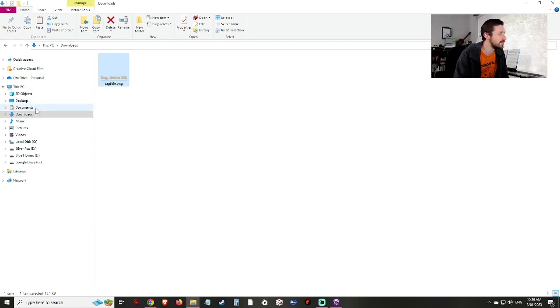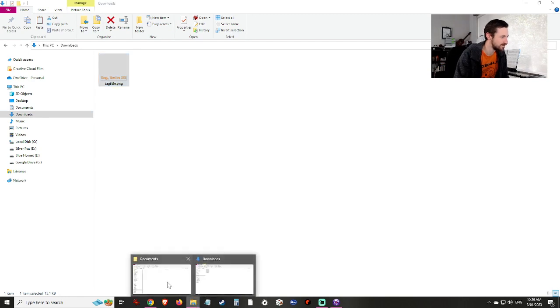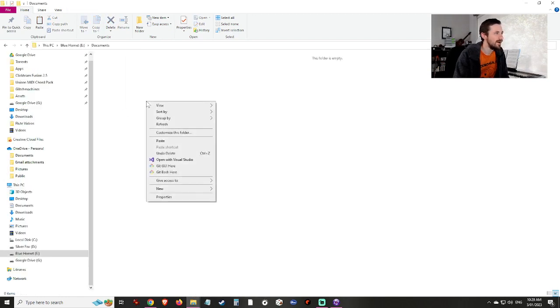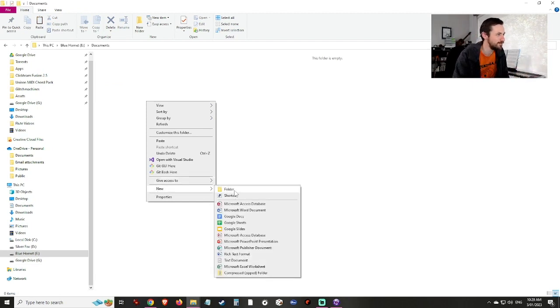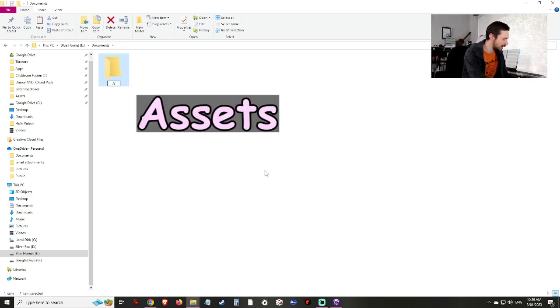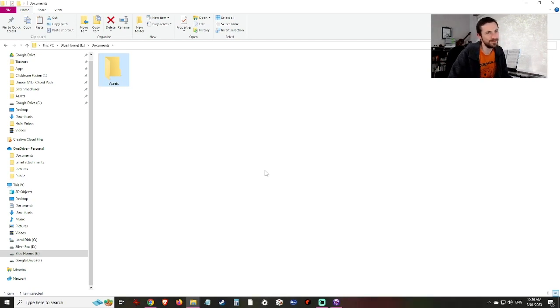I'm going to click on documents. Okay. I'm not going to paste it here though, because if I just pasted everything I'm working on here, that would be a mess. So I'm going to make a folder. I'm going to call that folder assets. Okay. Assets is a fancy word for things you use in your work. So assets for an animation, assets for a film, assets for a game.